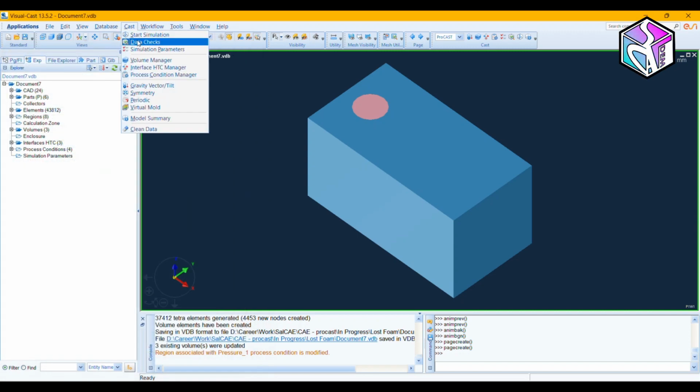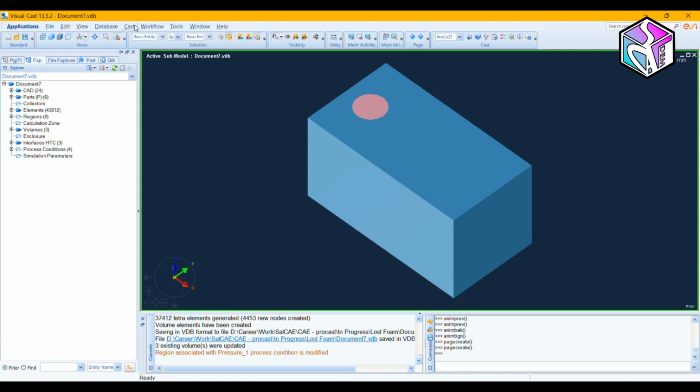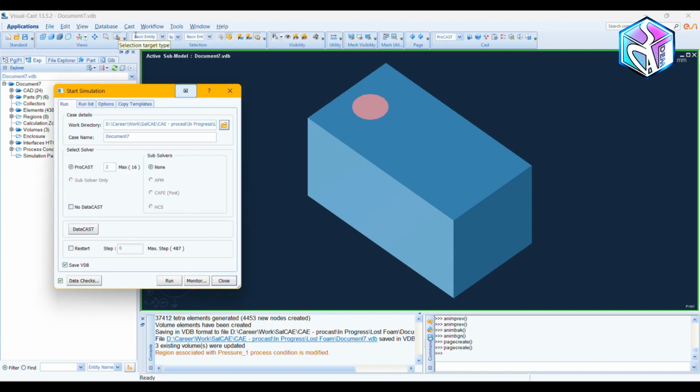Let's check the data. As you see, there's a warning in the data check process, which it's okay to see because we didn't change the interface condition of foam and runner as we want to do the lost foam casting simulation. So it is okay, and there is no concern about this warning. Okay, let's start the simulation and see the results.